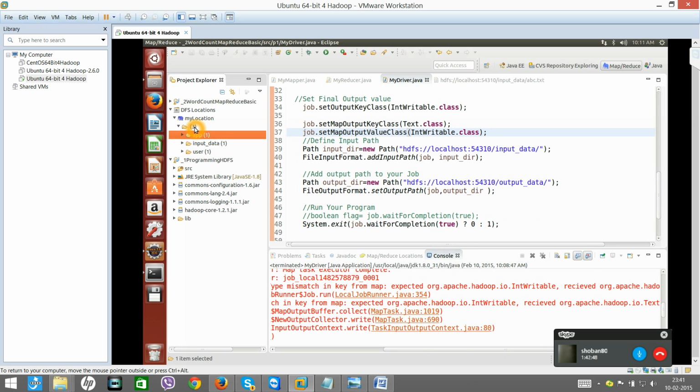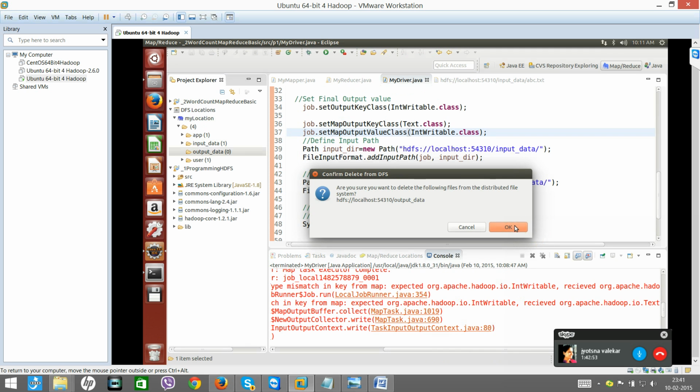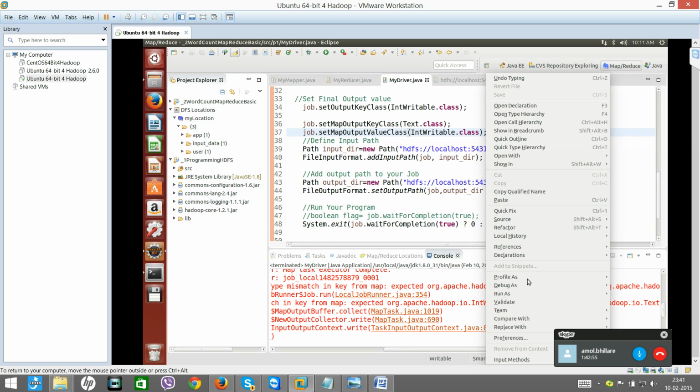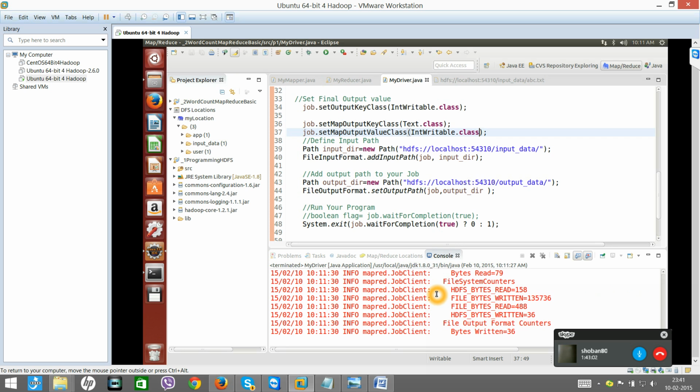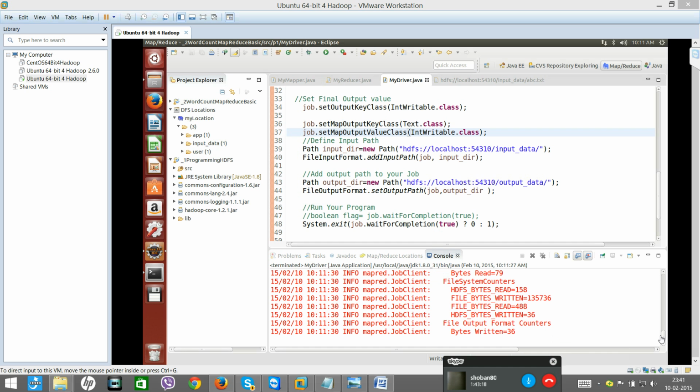F5, delete this, say OK. Now right click and run as Java application. Okay, so this time we did not get any exception. Ideally that exception was due to the input and output format. If you don't give it properly anywhere, if you miss that, you will get this kind of error. Alright, now here we did not get any error and our program got executed successfully. Let's go up.